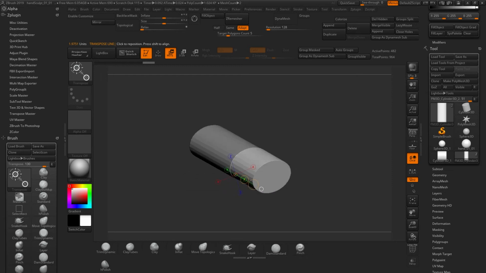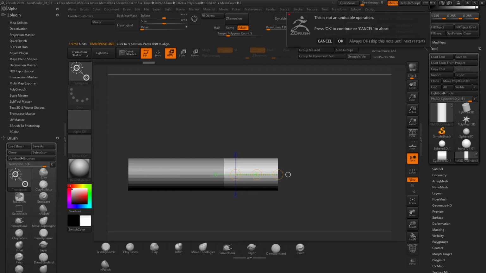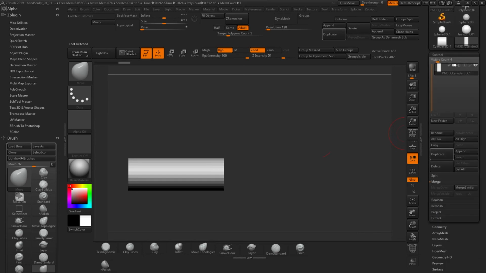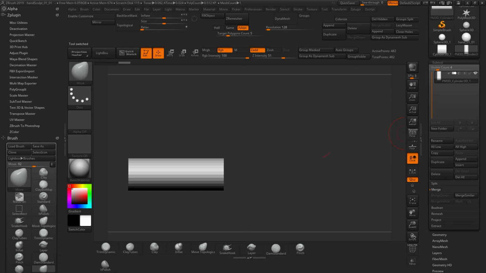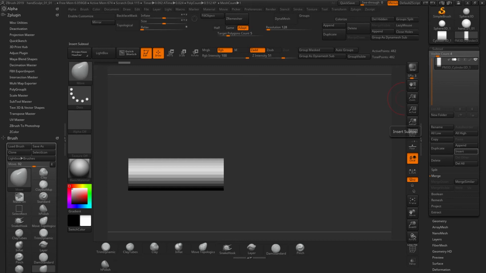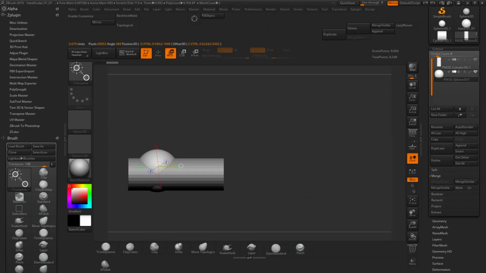maybe I should not use the cylinder for this part. Let me delete this one. I can always use my own hand. Subtool append. I will use. I hope the microphone is catching all this, because I'm not talking directly into the microphone right now. Adjust it a little. I'll append the sphere right here.